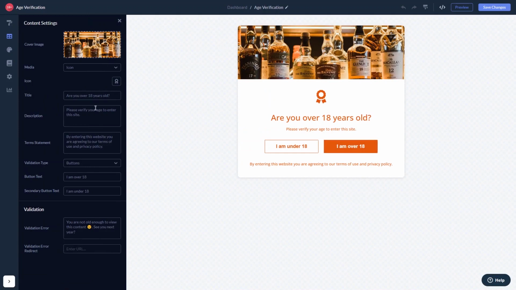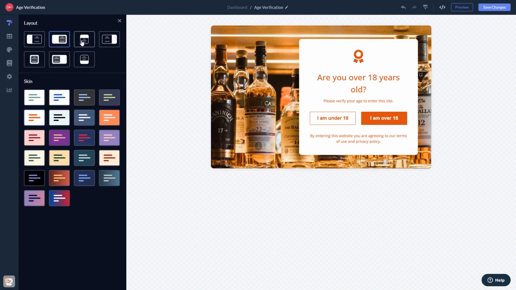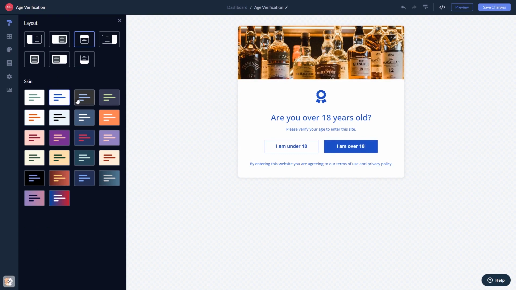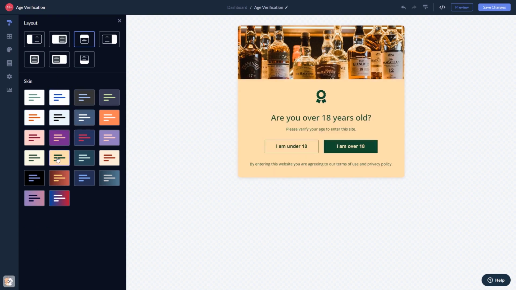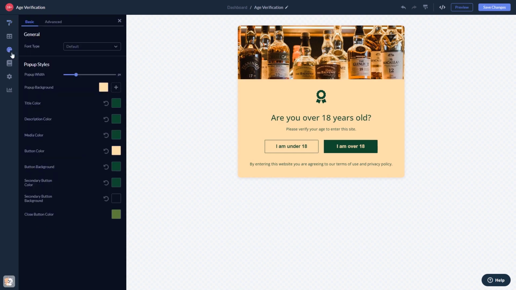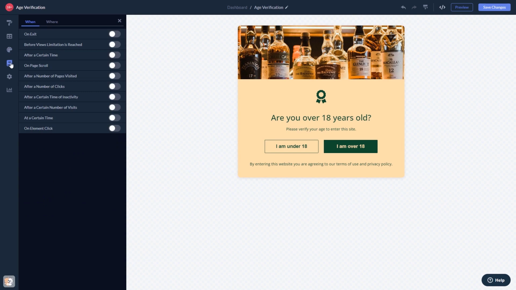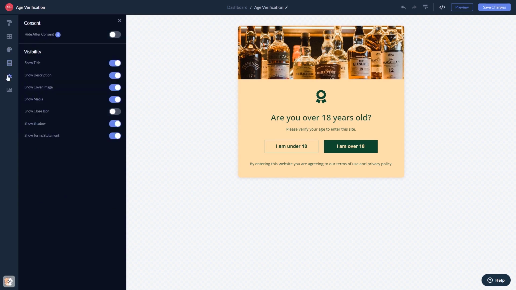Here, in the editor, you can edit the content. Select a layout and a skin. Customize the look and feel. Set display rules for when and where your widget will show. And change the settings. When you're done, click the Save Changes button to save your work. If you don't have an account on Common Ninja yet, you'll have to register first.